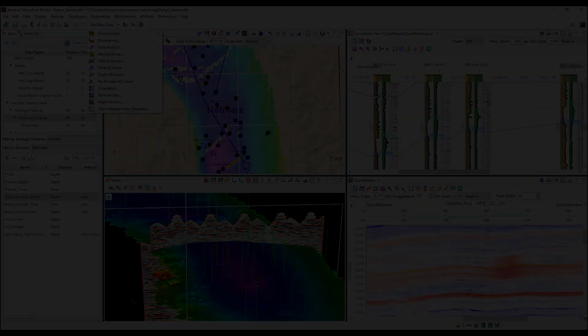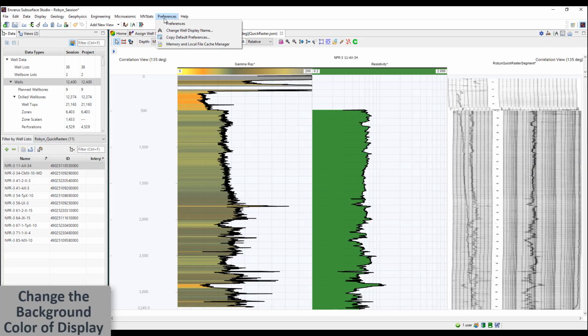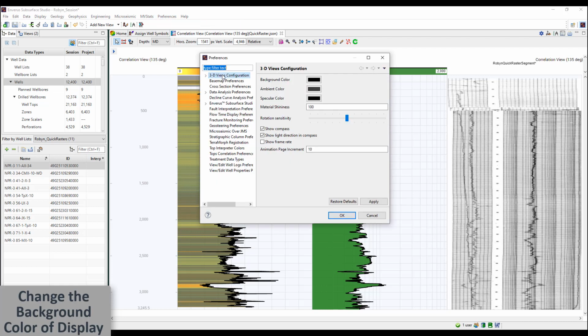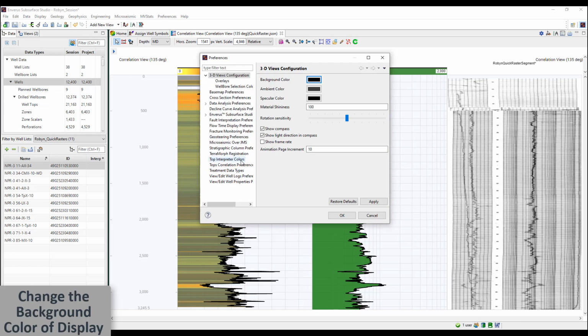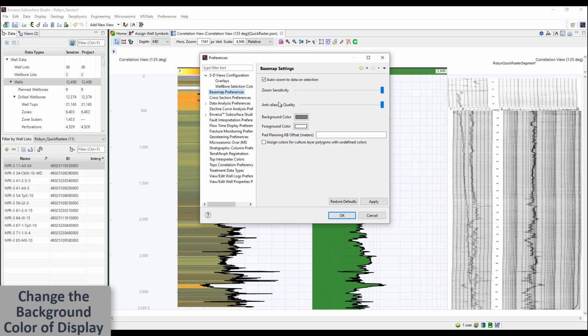Change the background color of a display. Change the background color of a basemap or 3D scene by accessing Preferences from the File menu. Highlighting 3D Views configuration and basemap preferences in the left panel will reveal style options. Note the additional configuration settings in this menu for user customization.